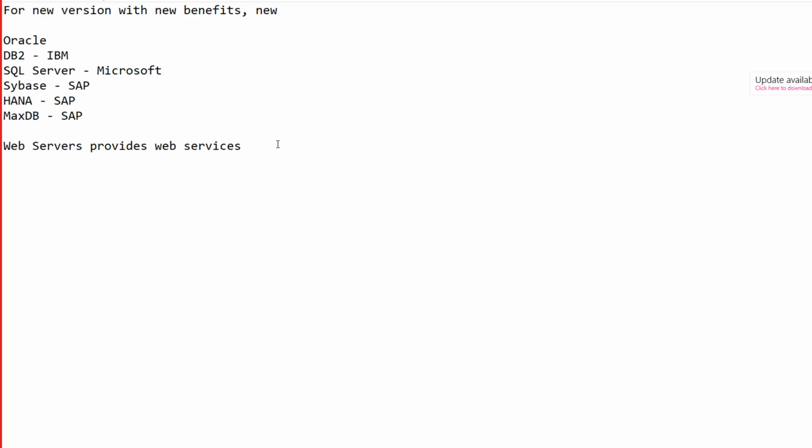Any other servers? Any other examples? Database server. What is the purpose of a database server? Yeah, it provides access to data. To whom? To users. Whoever requests the data, the database server will provide the data to the users. Okay, that is database server.